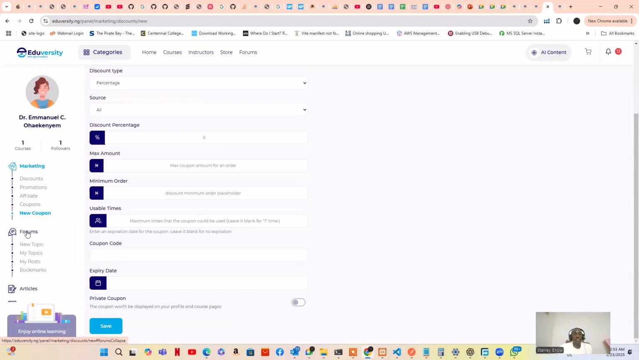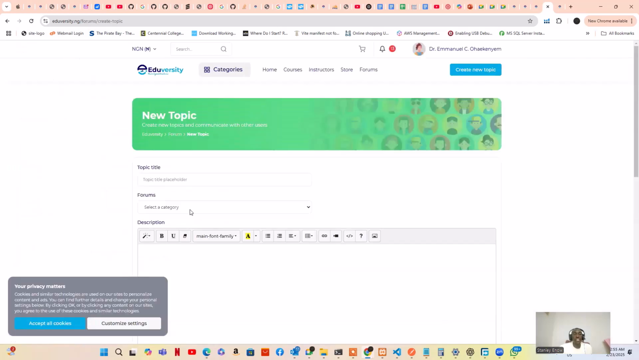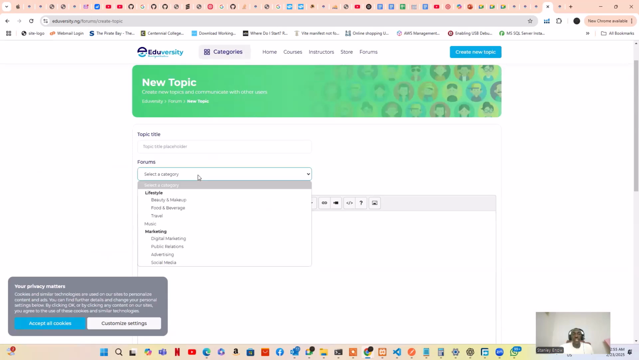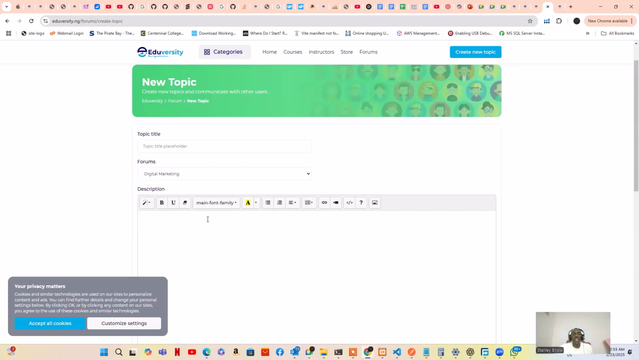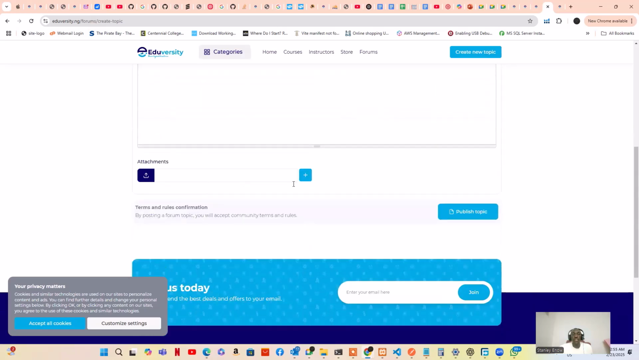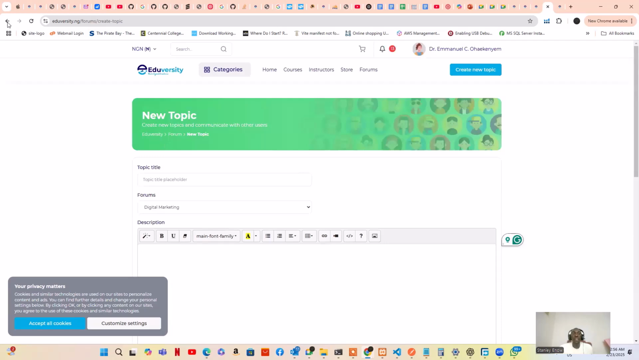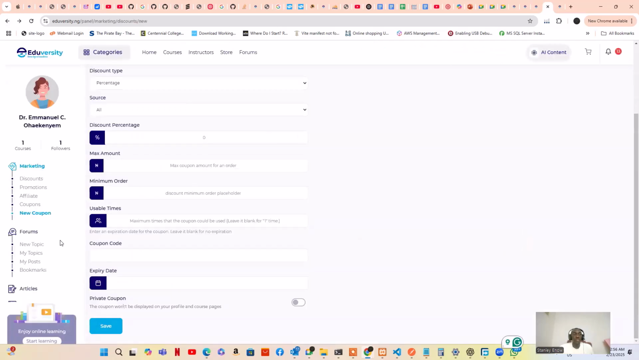Then we also have a forum. Remember, I mentioned this earlier, where you could create a topic and engage students on the forum. So this is how it looks. You create a topic, put the title, select the category you want to talk about, create the content, attach some images, and then publish. Then you'll get more people talking about that same thing, and it keeps growing, like a Facebook post, with people talking about what you have just put on the platform.